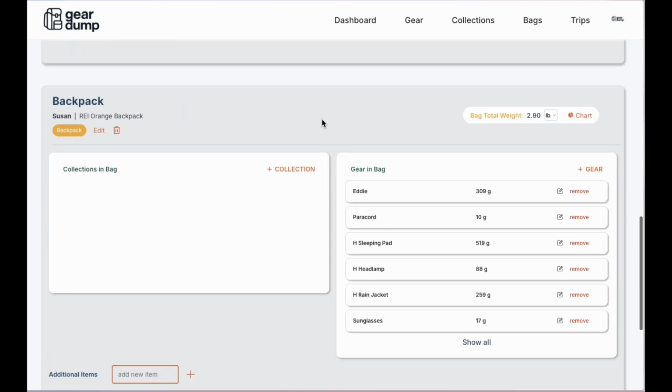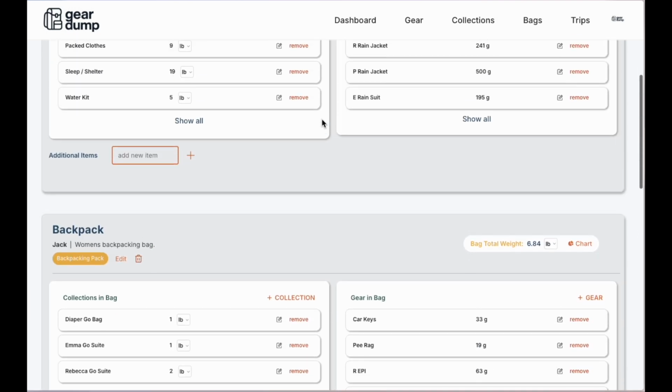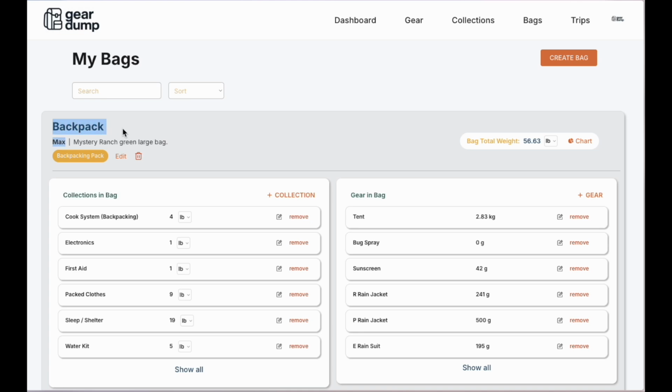As you can see, I have a few random things I've created just to show you guys what it looks like. But essentially, you'll be able to give it a name, give it a description. You can assign a user. It also allows you to put bag type, depending on what kind of bag it is.